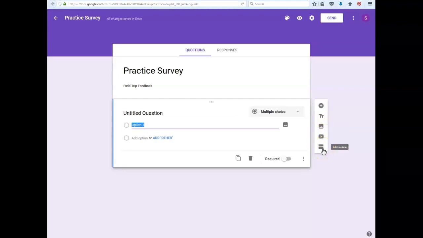You can add a section. I'll show you that in a minute. But essentially, it just breaks down questions into different sections just for organization. You can make a question required or not. You can delete a question or you can duplicate a question.